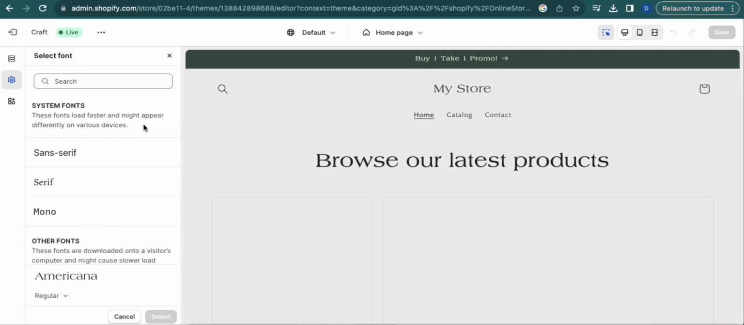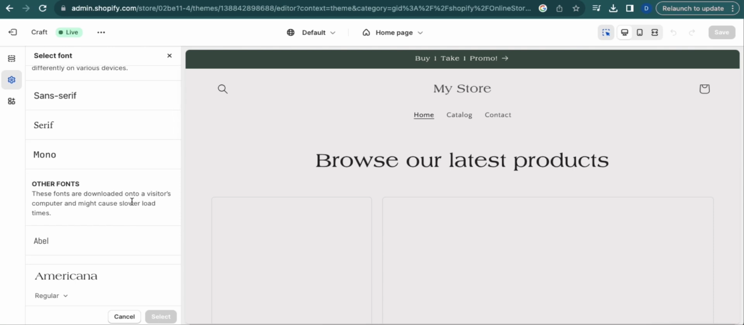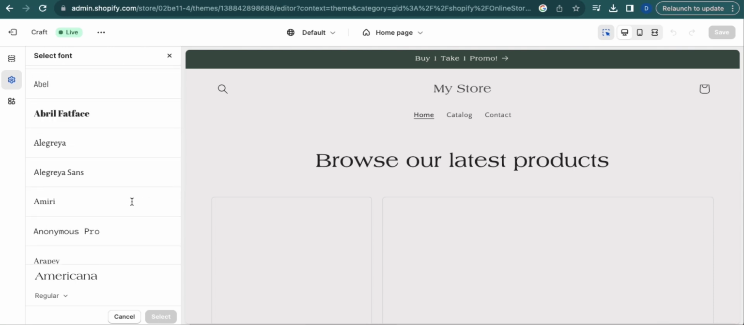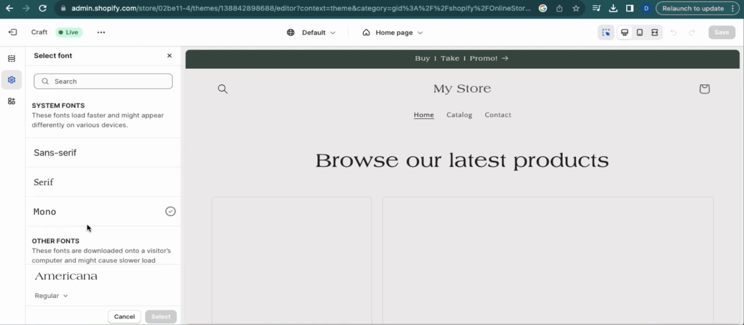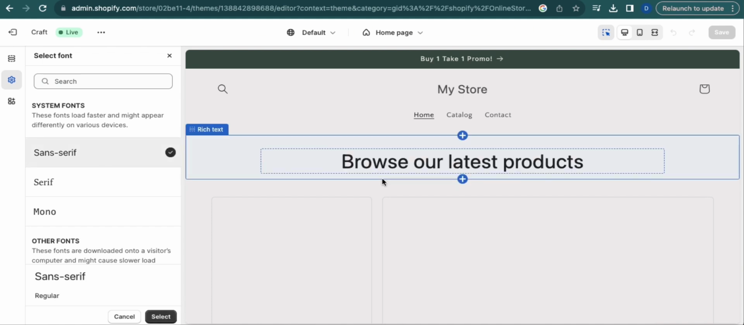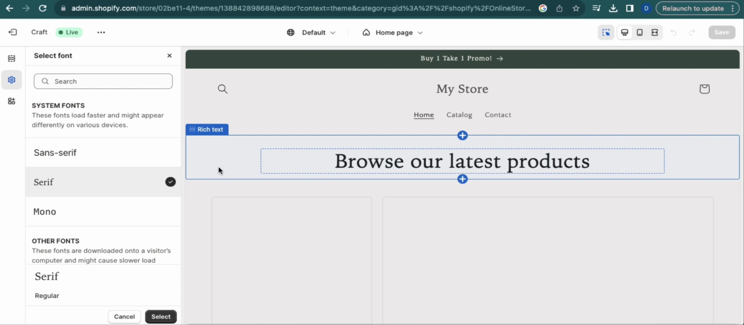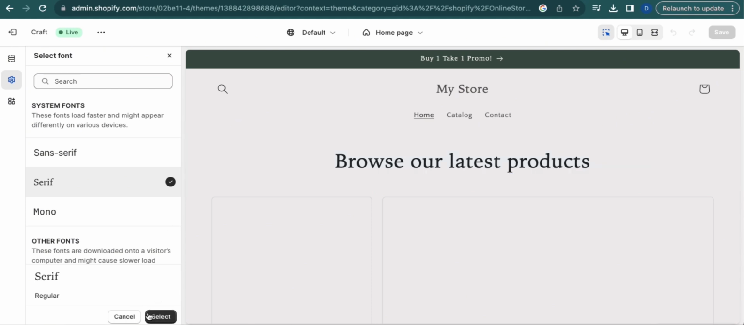So for system fonts, you are provided with sans serif, serif, and mono options. And when you scroll down, you will see this other fonts section, to which more options are provided. So say for example, you want to use sans serif, all you have to do is click that option and it will immediately change the font of your website. So if you're satisfied with how your font looks, then just click the select button.